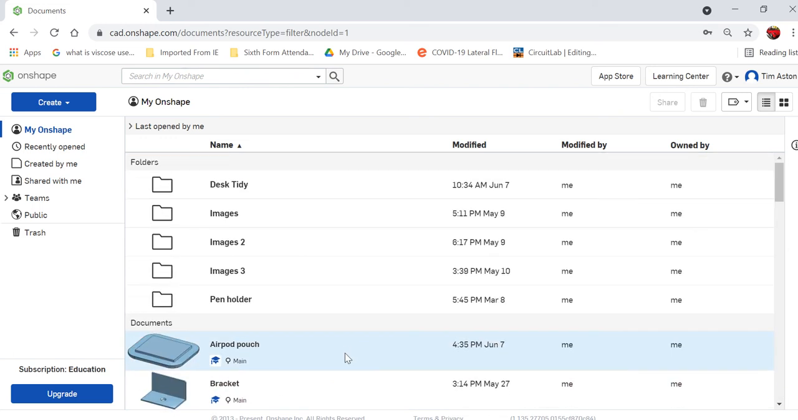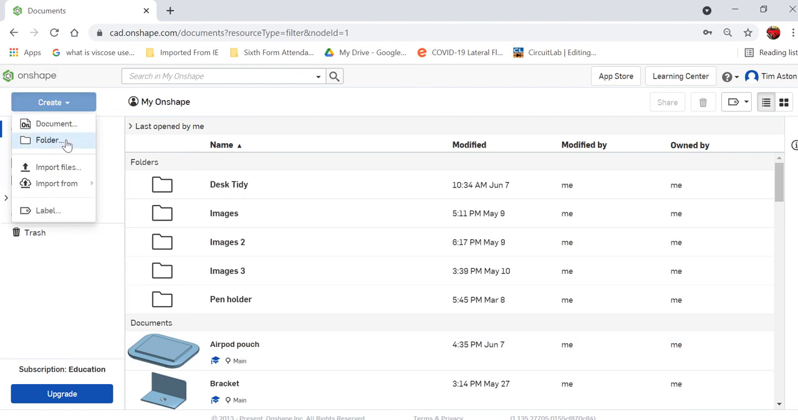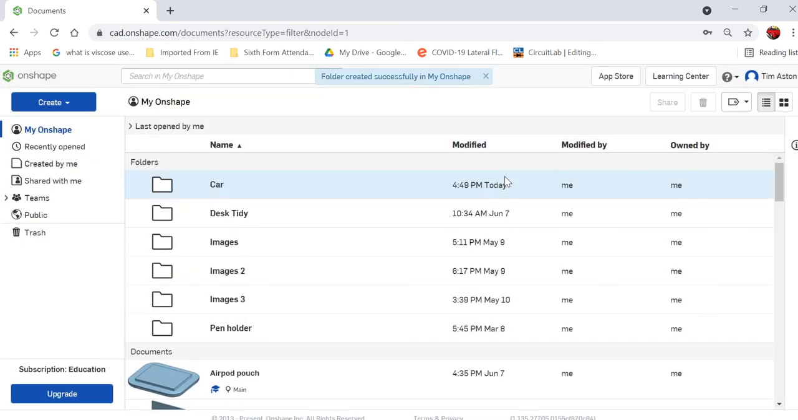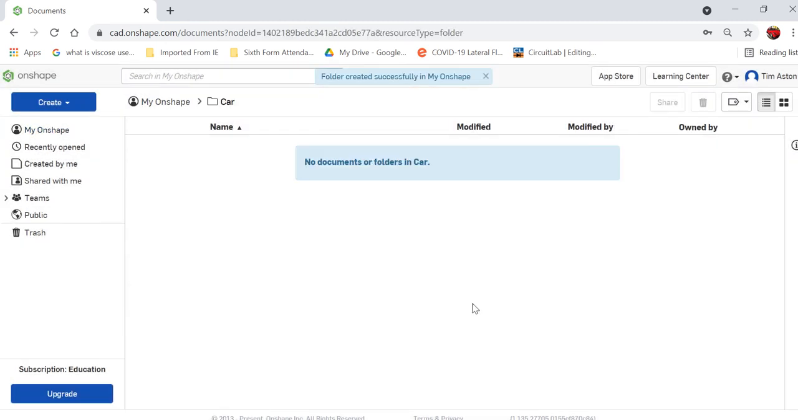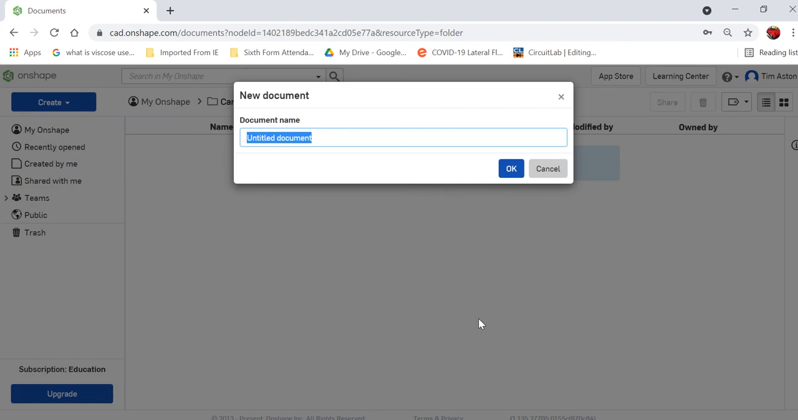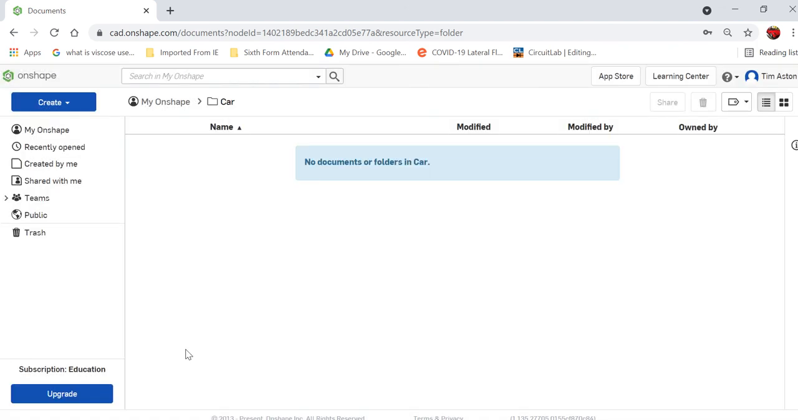What we're going to try and do is do this in the correct way possible, and we're going to go to top left, and we're going to create a new folder, and we're going to call that folder car. I'm going to create a car folder. Open my folder there. And create a document now, which should then appear in car, and we're going to call this car body. And it's just going to start loading up.